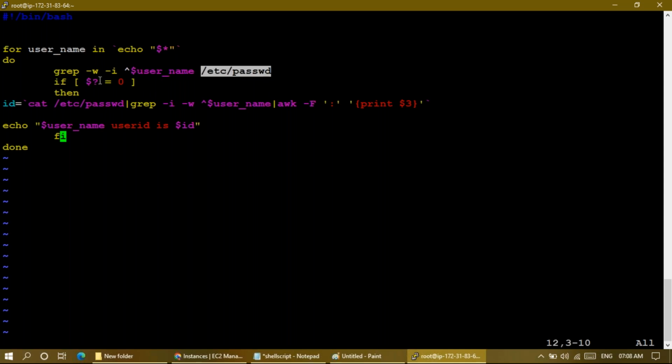Is it true or false now? Guys, dollar question mark came out. The example Amar is there in /etc/passwd. What is the value of dollar question mark then? 0. So it will come inside the then statement. Okay, done. Now it will come back. Now user_name equals Amarnath, the second value. Now it will come here. grep Amarnath in /etc/passwd.